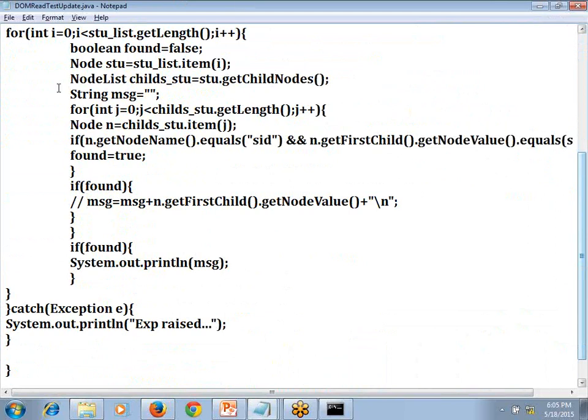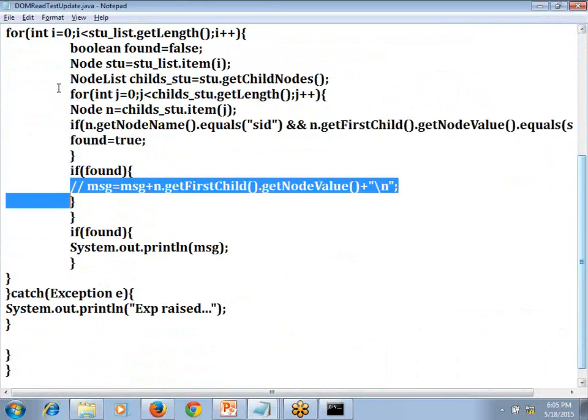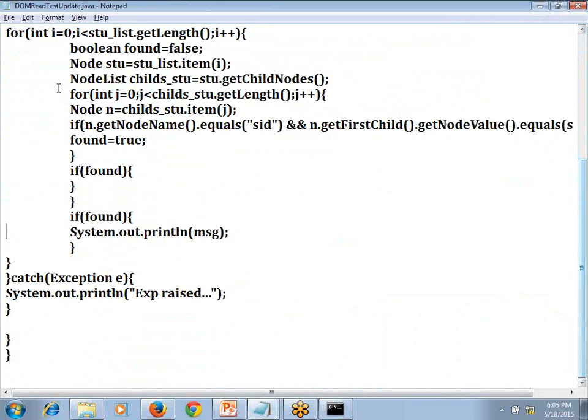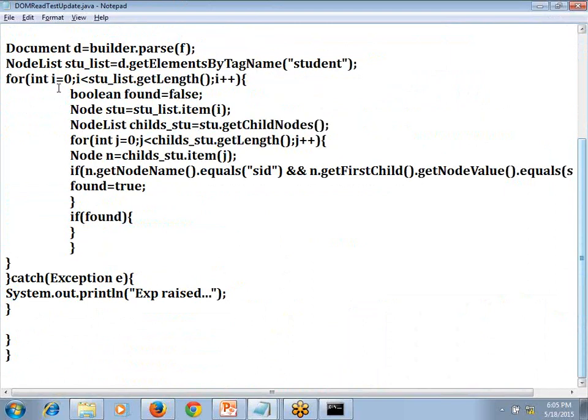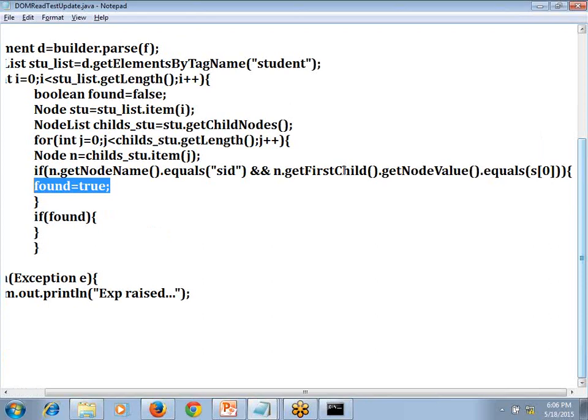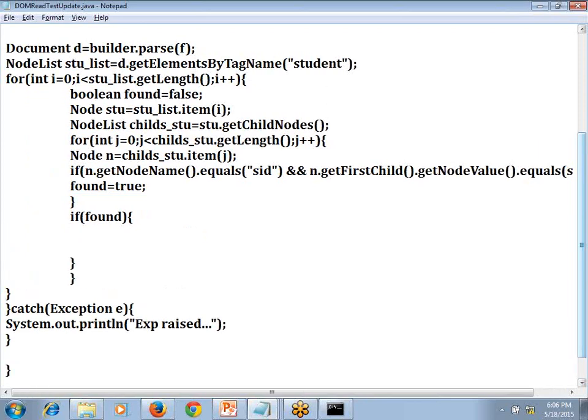I want to update. There is an employee with the SID 123, name Mahesh, and Java, right? Now I want to update that Java to .NET, let us take that as the requirement. So the user is found. What we are updating, we are appending to the MSG. Now this MSG is not available here. We are not printing the value, right? So right now, if it is reading the data from the student ID and the student value equals the user given value, then found is equal to true.